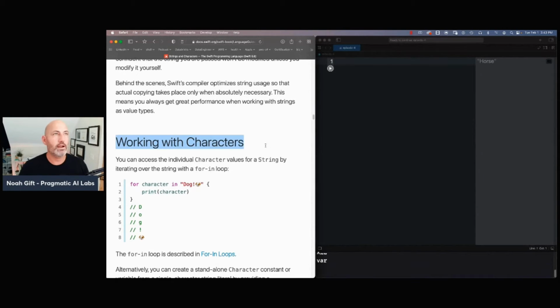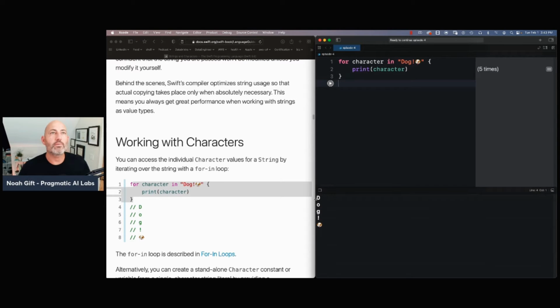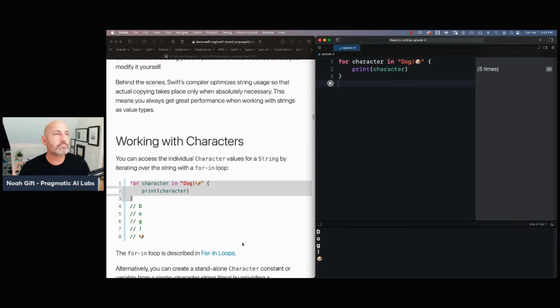So what about working with characters? In this case, if we wanted to loop over some characters, we would say, for example, for character in dog, we could loop through and print out each one of these things. So I guess strings support native splitting here, right? We can see that it'll actually go through and print out. And in fact, we have that right there. It goes dog, it prints that out at the bottom.